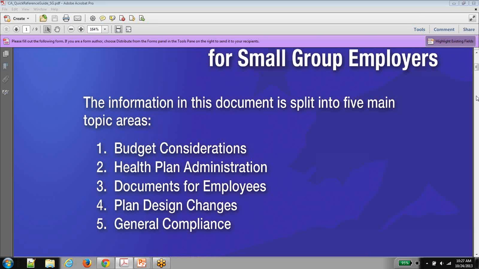Correct. So do we still have to report that they're not full-time? The requirement is only for full-time employees. So anybody that you offer benefits to, you just have to report it for your full-time employees.